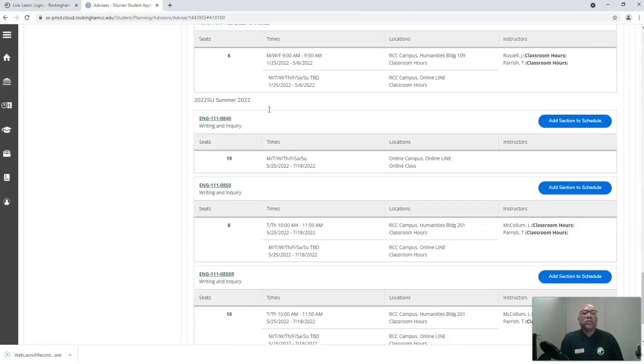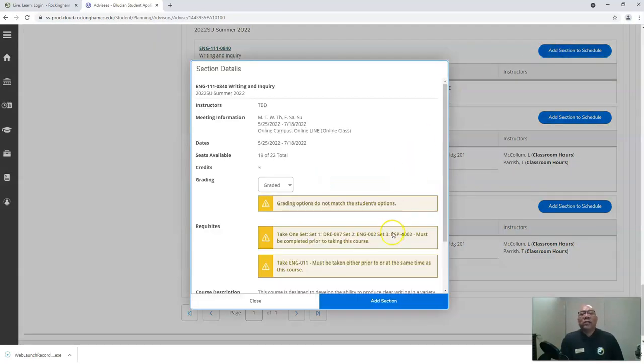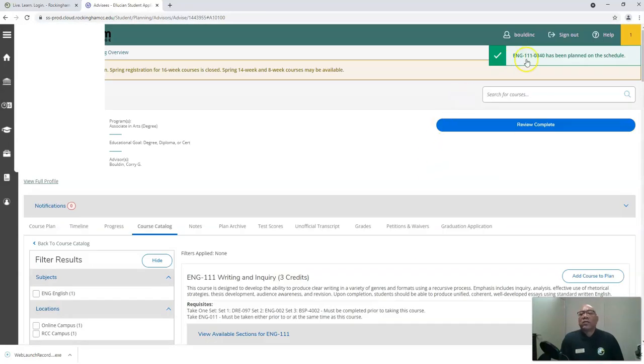So we'll move down to the summer semester. And I want to add a section for the summer that's online. And we have one available here. The other two are face-to-face. I can't register for this one because I'm a student that doesn't need the co-req. So I will add this section to my schedule. It tells you in the right corner that English 111, section 0840 was added to my schedule or planned.